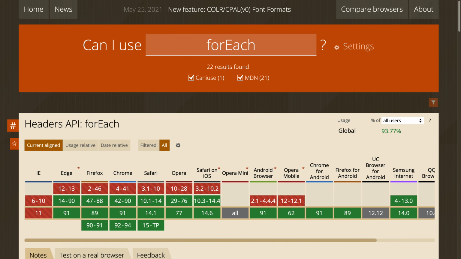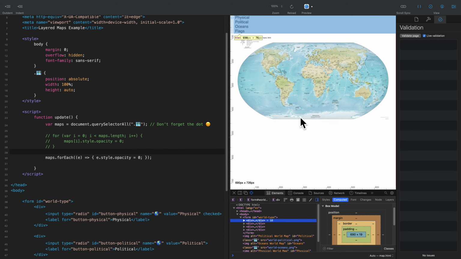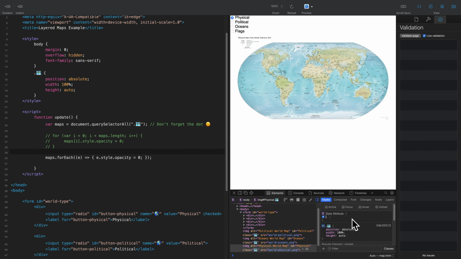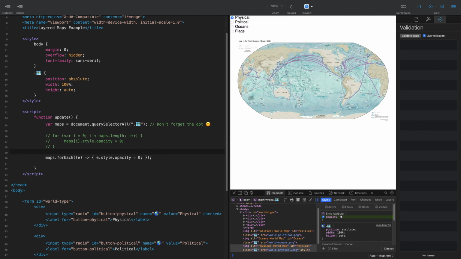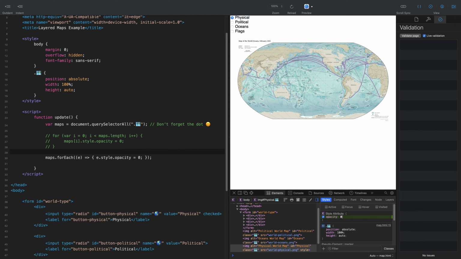In yet another video, I'm going to mention the caniuse.com website. Some people still need to support older browsers. So if IE 11 or lower is on your plate, you can get the job done with a for loop. The point is that the opacity is set to 0. Each map layer is hidden. You could also set the display to none, but opacity is used here to set up a cool transition.